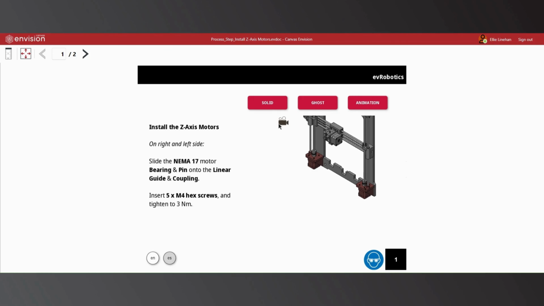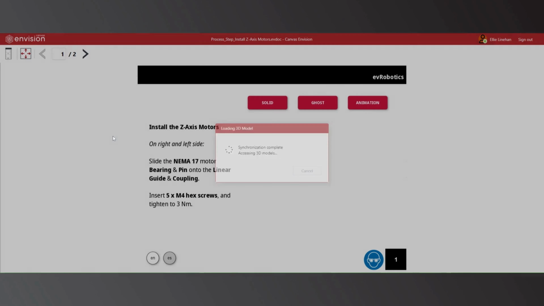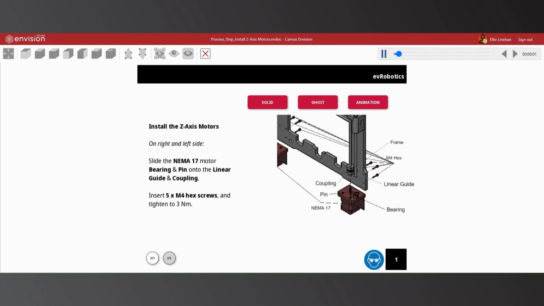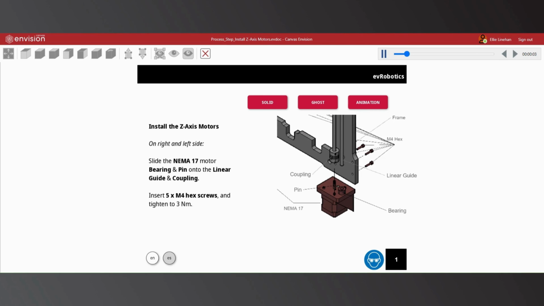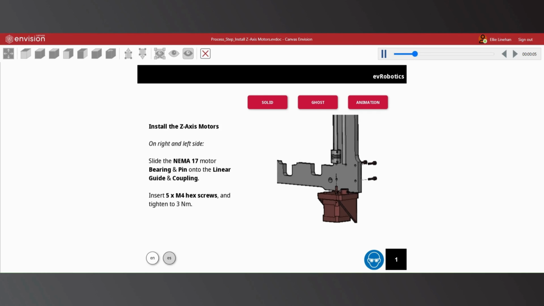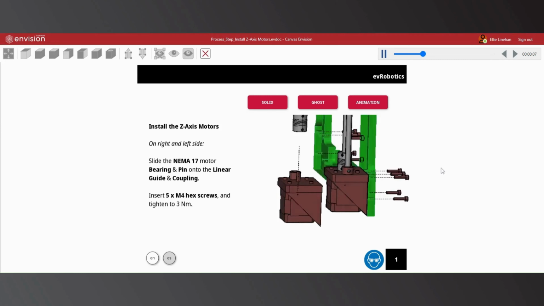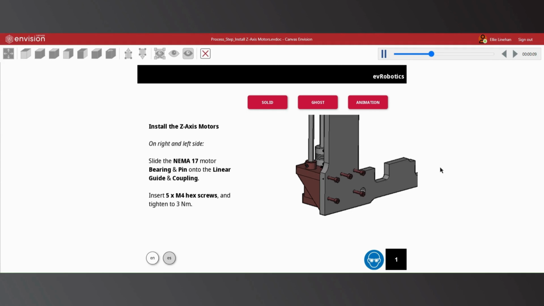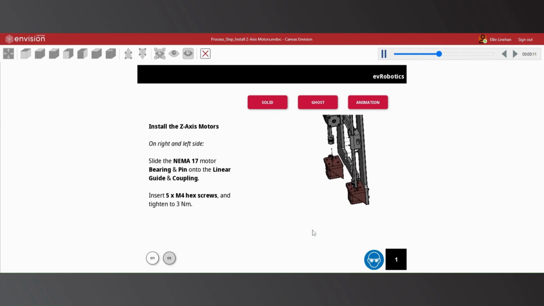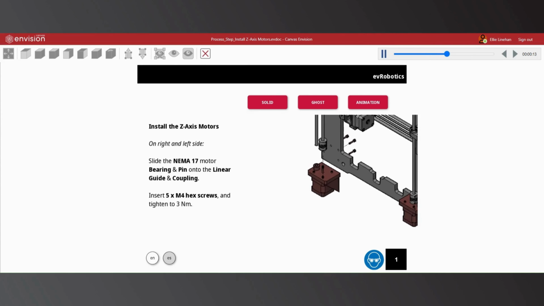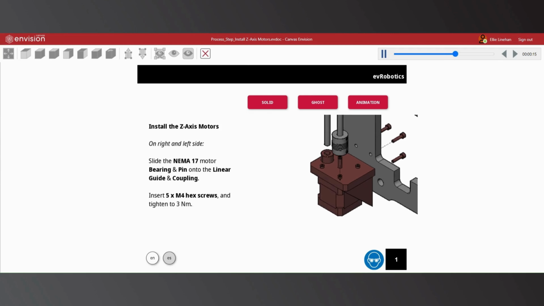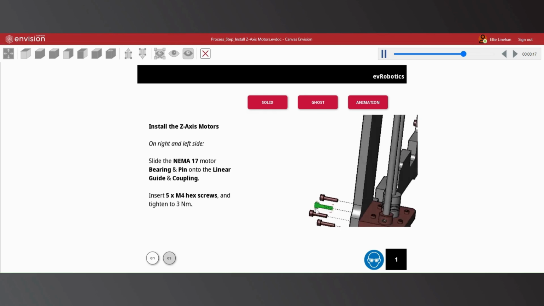Toggling this animation layer, we can show the sequence animated side by side with the text. So here we see the NEMA 17 motor. We're inserting that onto the bearing pin, and then we're inserting these 5 M4 hex screws. And then we're repeating on the left-hand side.